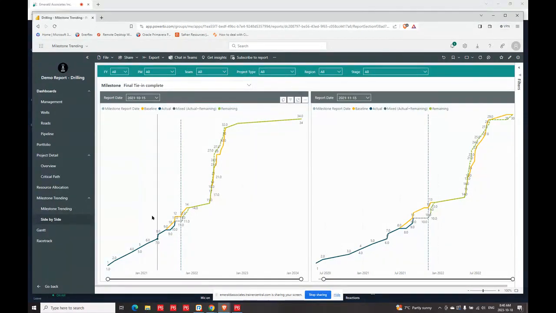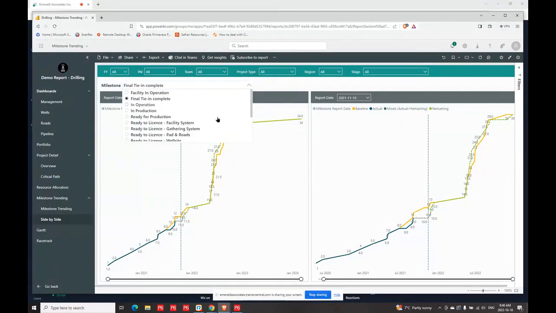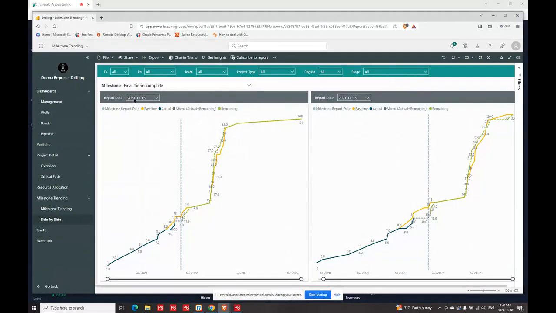So if I go in here, you can see I've got October and I've got November. So you can take this example, final tie-in complete, but you can choose whatever milestone type you're looking for, and you can compare the snapshots that you want to compare as far as where these are sitting. And you can see from October to November, yeah, there's a little bit of difference here.